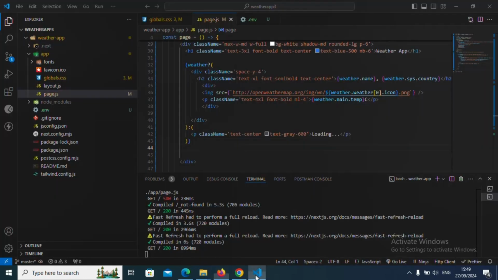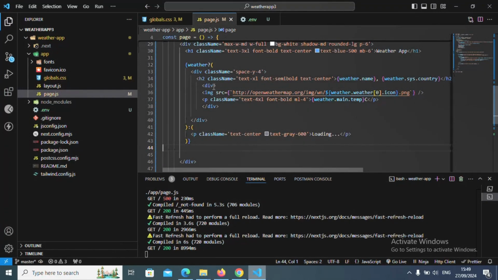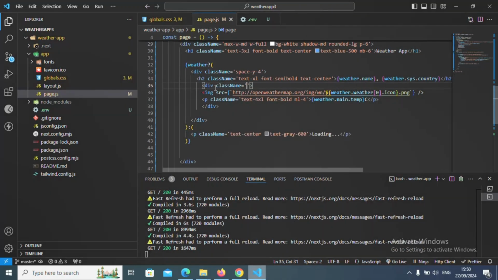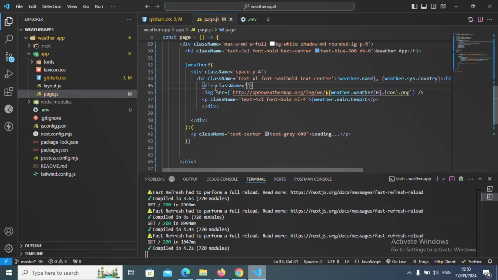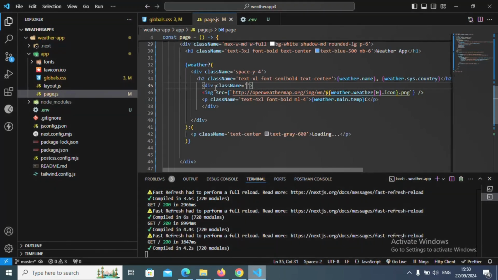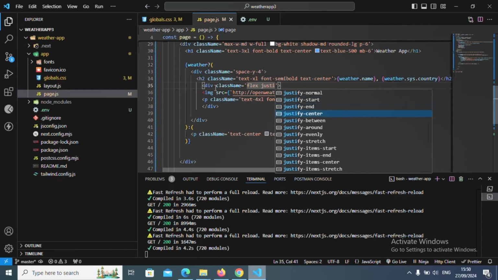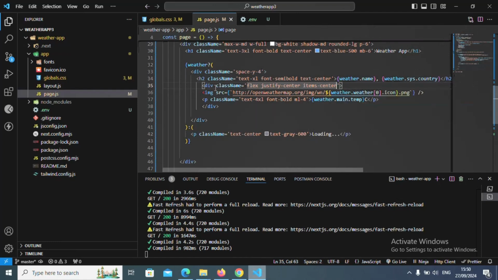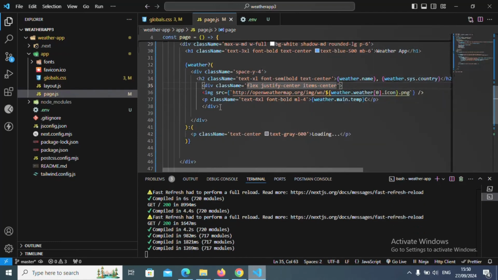So we need a class name for this div, the div that is housing the image and the p tag. Let's quickly add that. Class name, and the classes there, first is going to be flex, secondly justify-center, and thirdly items-center. So flex, justify-center, then items-center. All right, so we're done with that.